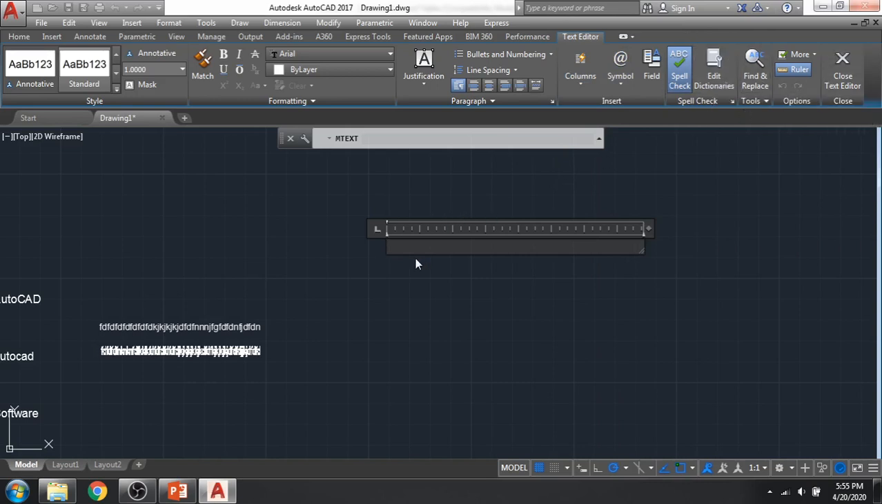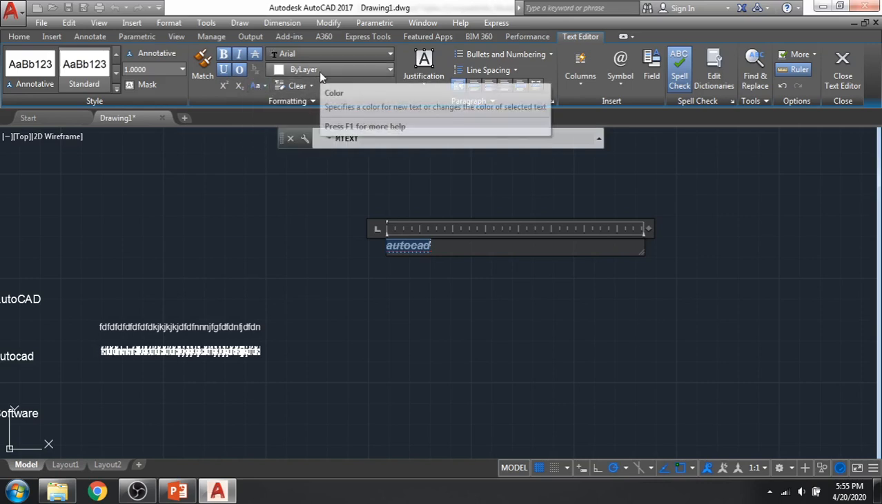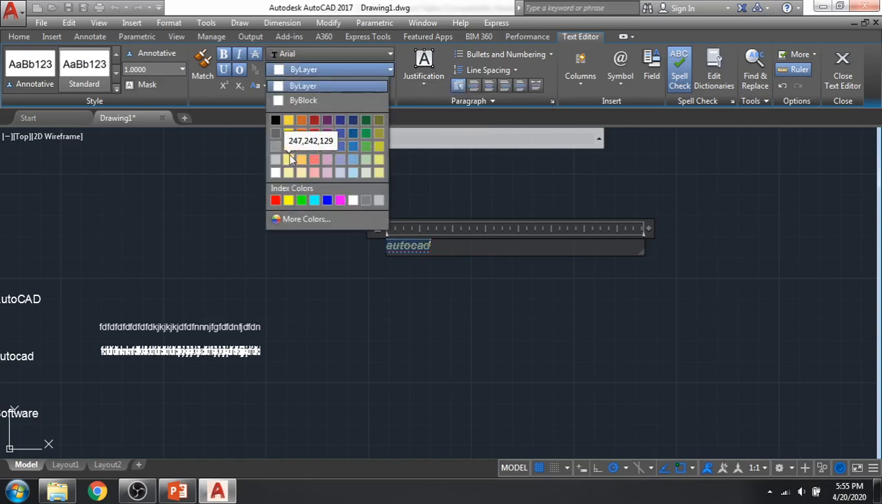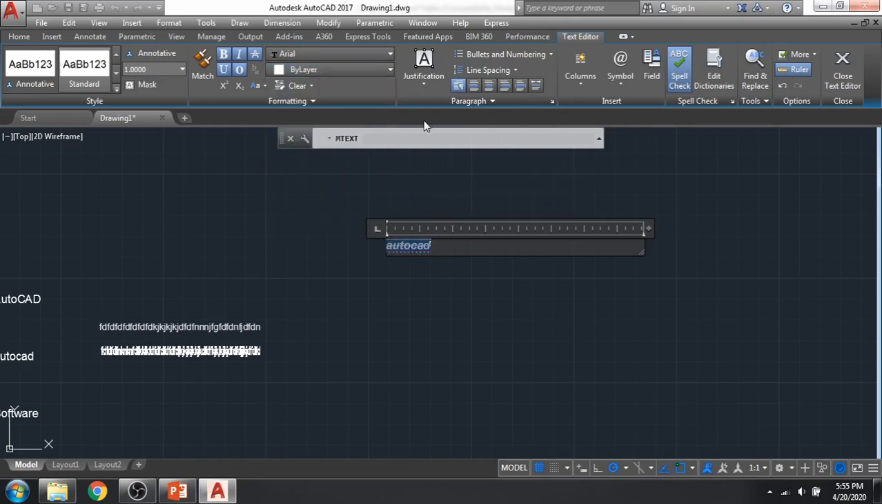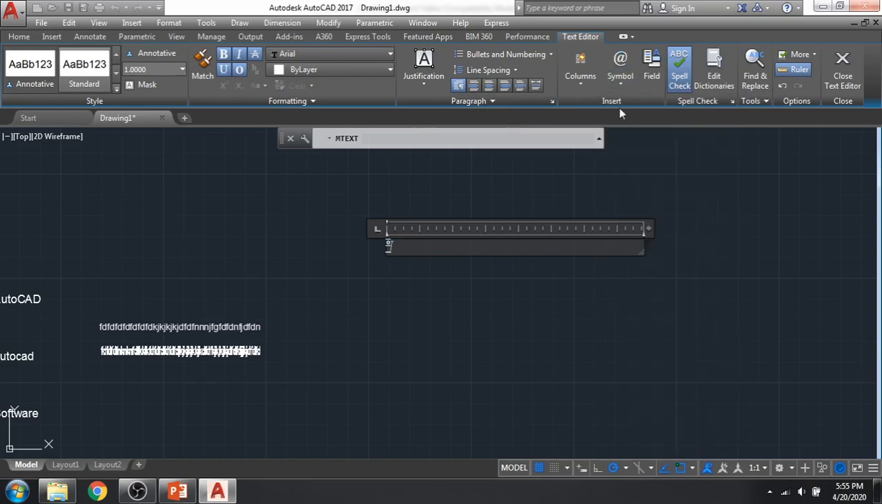So if I just type something like AutoCAD, we can type like this, and we can make it bold. It's very easy. Underline, delete, overline, crossing, and these are the subscripts and superscripts. I'll show you how to type something using subscripts and superscripts. And normally for text we have to create a layer. If you haven't created a layer, you can change the colors from here, no issues. But better you create a layer for the text. And standard symbols are available. So the degree symbol is available.